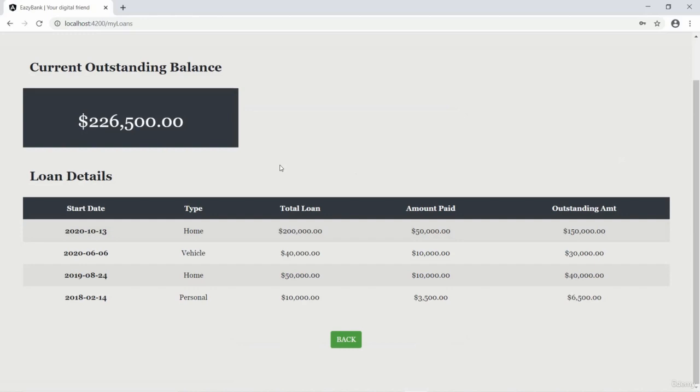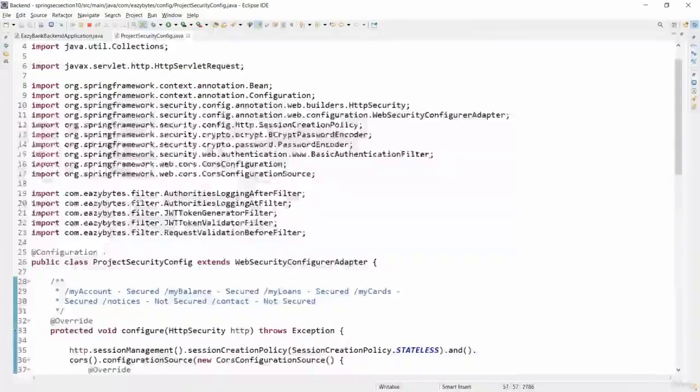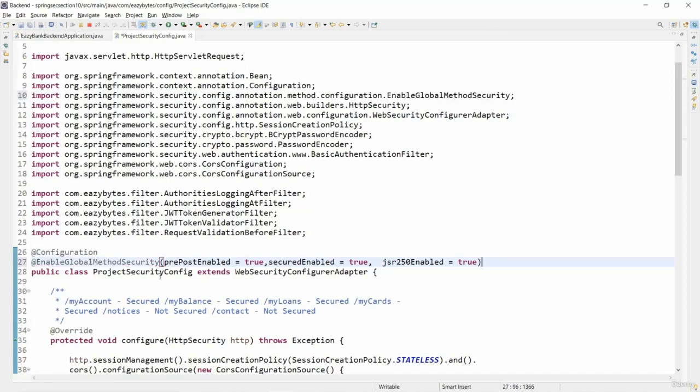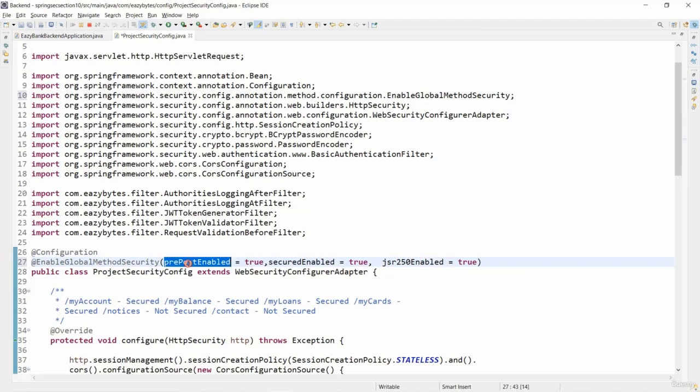So now for this loans page, let's try to put some method level security by using pre-authorize and post-authorize. For that, first I have to go to my configuration class. On top of this configuration class, I have to keep an annotation EnableGlobalMethodSecurity by passing 3 parameters. prePostEnabled will help me to enable the annotations of pre-authorize and post-authorize. securedEnabled is for @Secured, and jsr250Enabled is for @RolesAllowed.